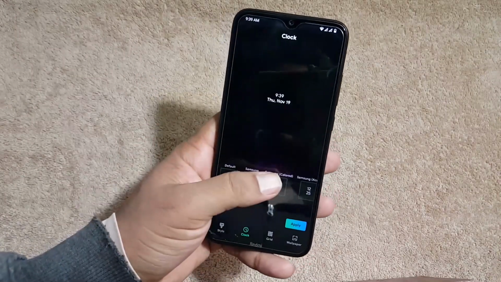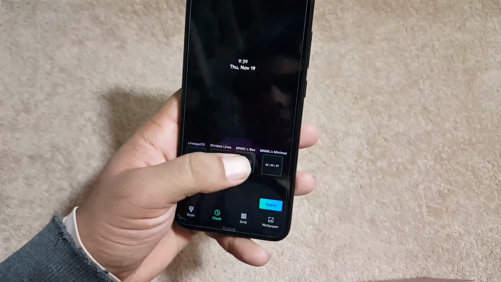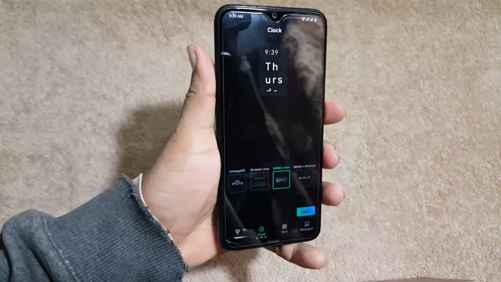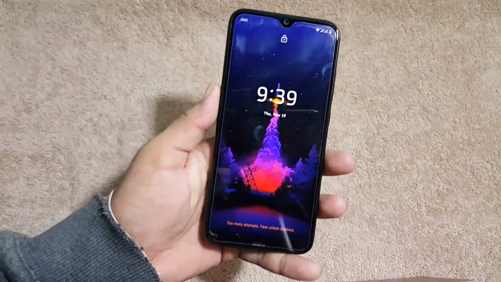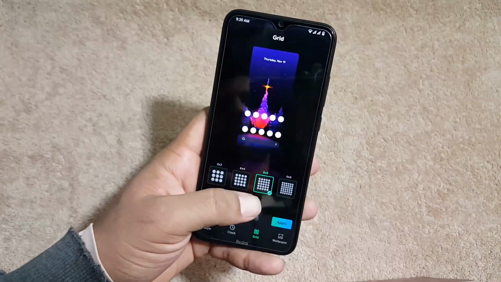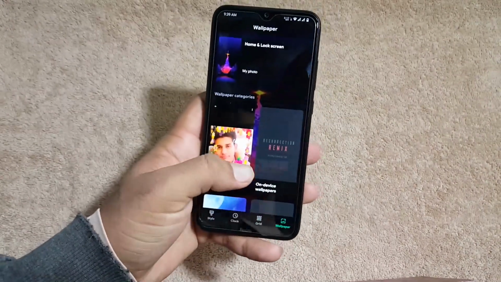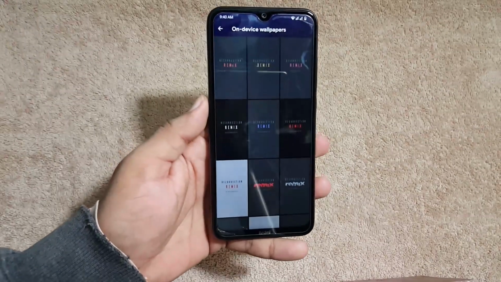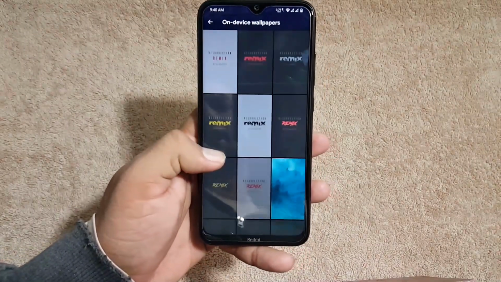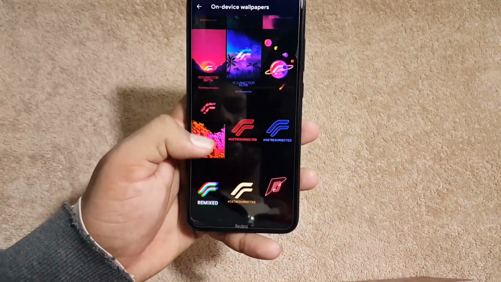Then we have the clocks. From here you can select the clock style for your lock screen, as you can see here. And then we have the grid option. Right from here you can change the grid of your launcher. And then we have the wallpaper option. In the wallpaper we have some wallpapers pre-installed, like Resurrection Remix wallpapers. You can apply any of these.